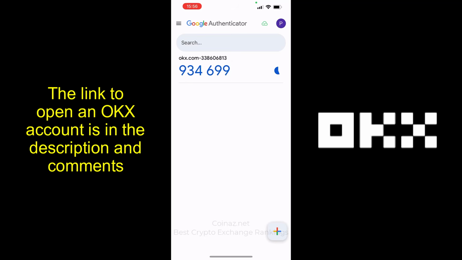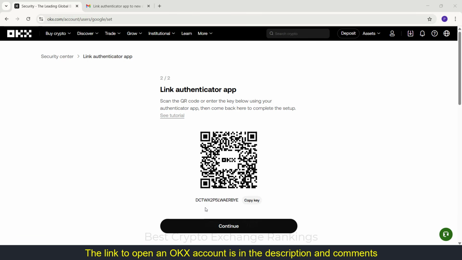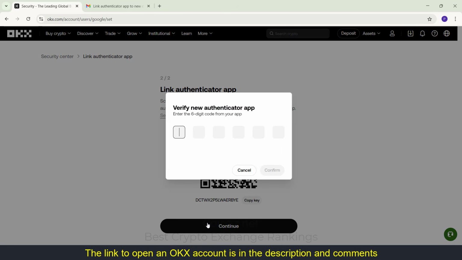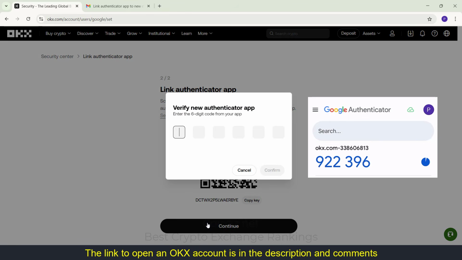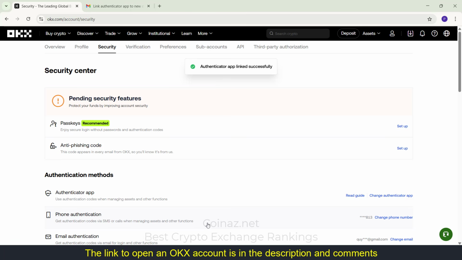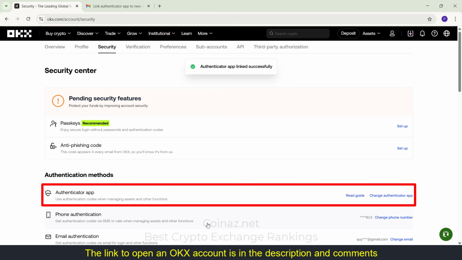Now, go back to the OKX website on your computer. Click Continue. Enter the Google Authenticator code here. You have successfully linked the Authenticator app.